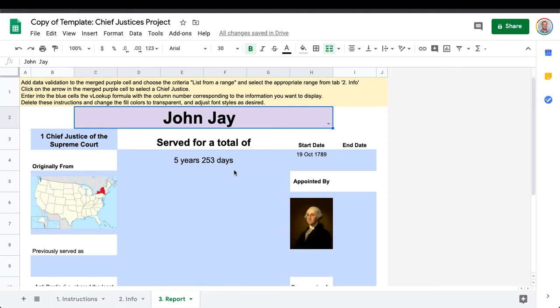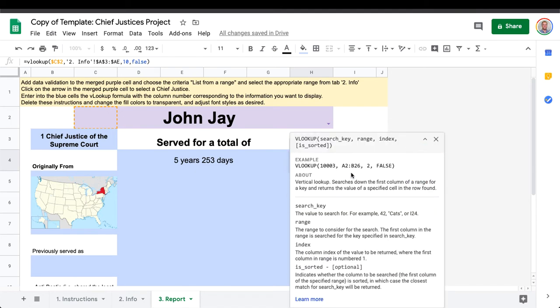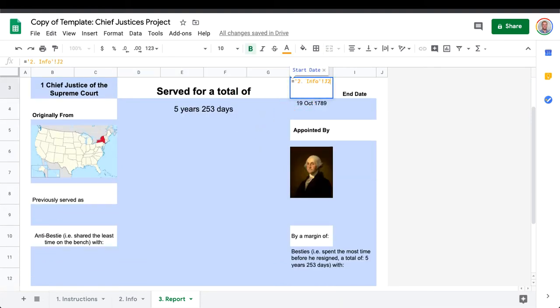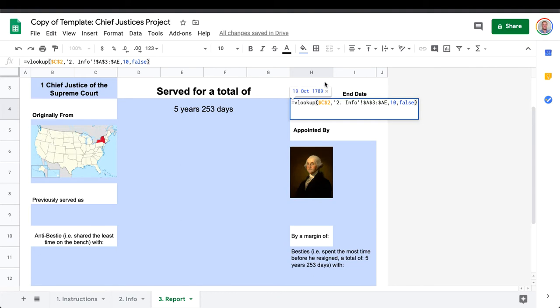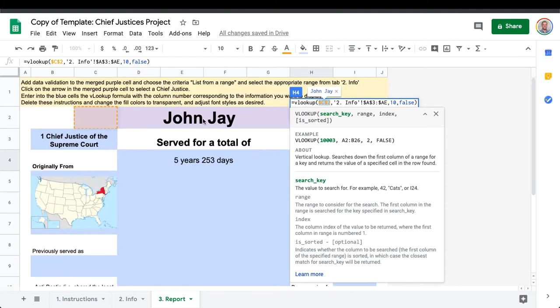I did that so that way we can use those for reference, because the most important formula that we're going to use here is called vLookup. So let's go ahead and take a look at what vLookup does. So here I've got my vLookup formula, and notice it prompts me with a little support thing. I can expand that, and let's scroll down, try that again. Now I can see what it's going to do is it's going to search for a search key, whatever I have in C2, which in this case is John Jay.